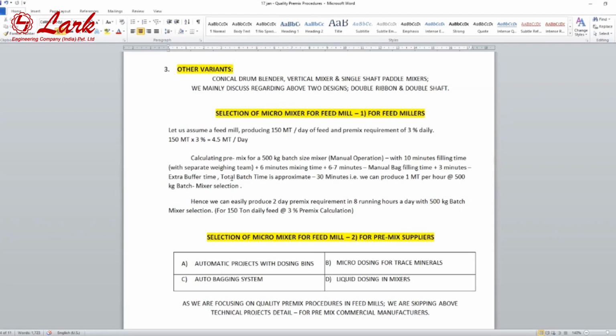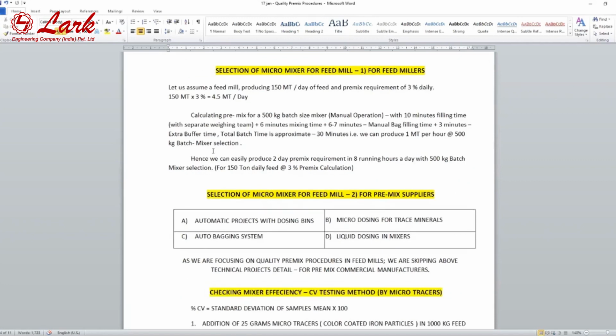I'm not calculating the weighing time. Weighing team, maybe we have to assume a separate team. So if we assume the 10 minutes filling time and 6 minutes mixing time, that depends upon the mixer design. Some mixers have 3-minute mixing time, some have 10 minutes. I'm assuming 6-minute mixing time and 6 to 7 minutes manual bag filling time, plus 3 minutes extra buffer time. So total batch time is approximately 30 minutes.